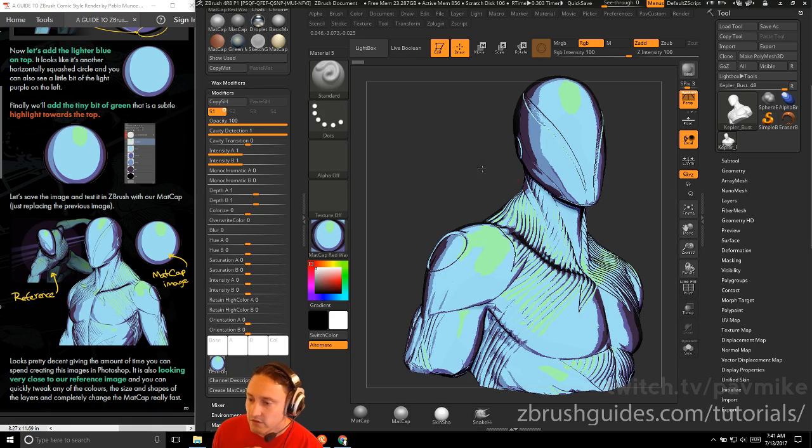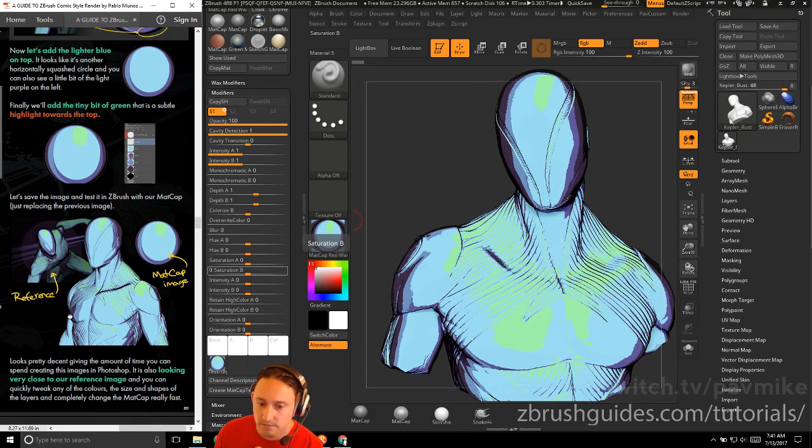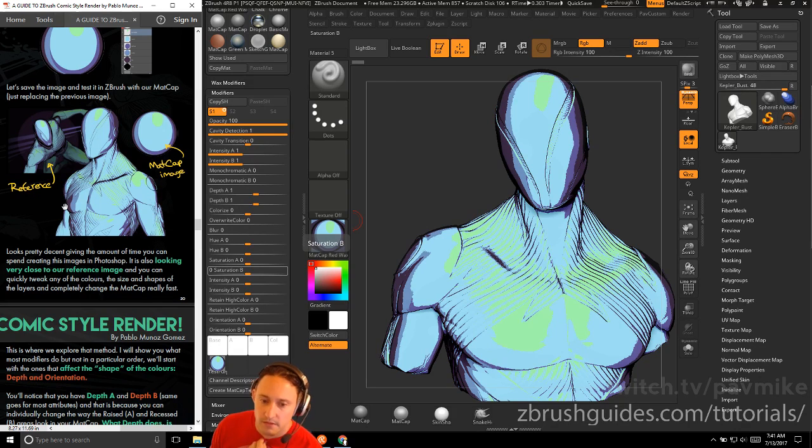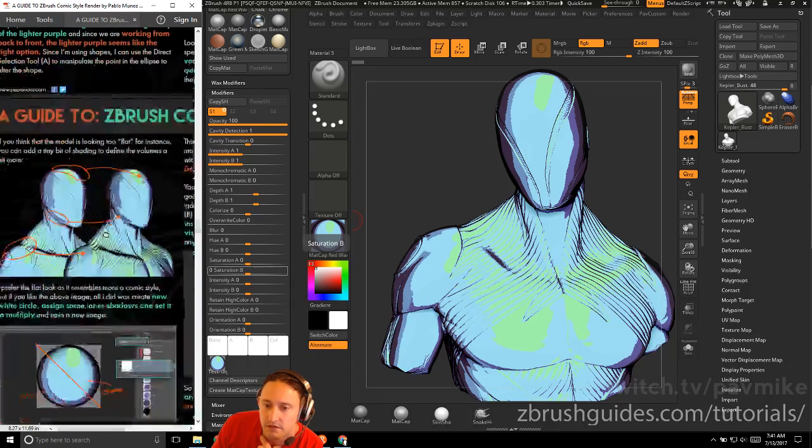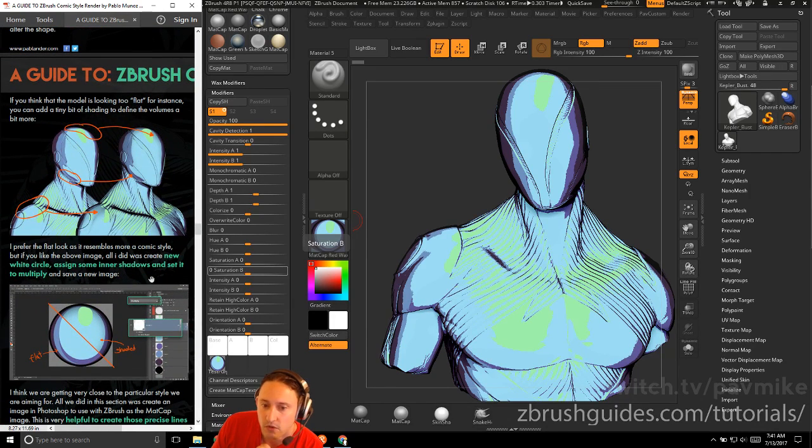Reference, matcap image. Looks pretty close, man. It was pretty decent given the amount of time you can spend creating the images in Photoshop. It's also looking very close to our reference images, and you can quickly tweak any of the colors, size, and shapes of the layers and completely change the matcap really fast. If you think that the model is looking too flat, for instance, you can add a tiny bit of shading to define the volume a little bit more.